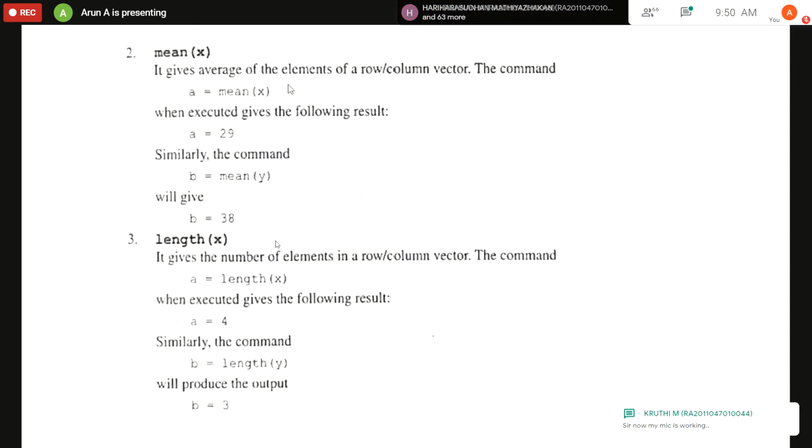When you see the next slide, the second command is for mean. How do you find the mean? This command gives the average of the elements of a row or a column vector. Obviously you know what a mean does, it takes the average, isn't it? But you need a command to be executed in MATLAB. So the command is a = mean(x), mean of x.